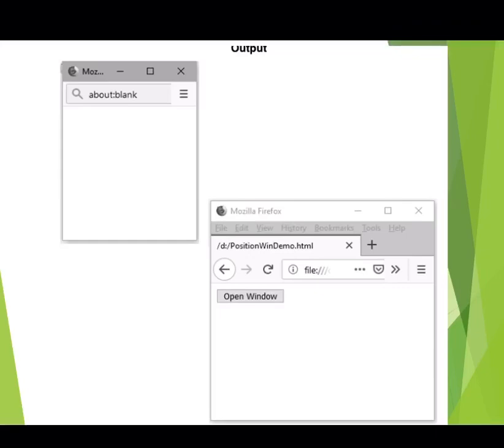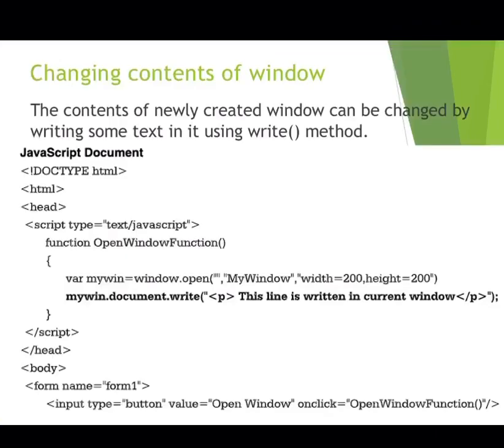Let's move on to the next slide now. Okay, next is changing contents of the window. So what you can do, you can change the content of your newly created window. That is, you can write some text on that window. You can insert an image on that window from your JavaScript code, dynamically. Let's see how we are going to do it. So let's see the output first, then I'll explain the code.